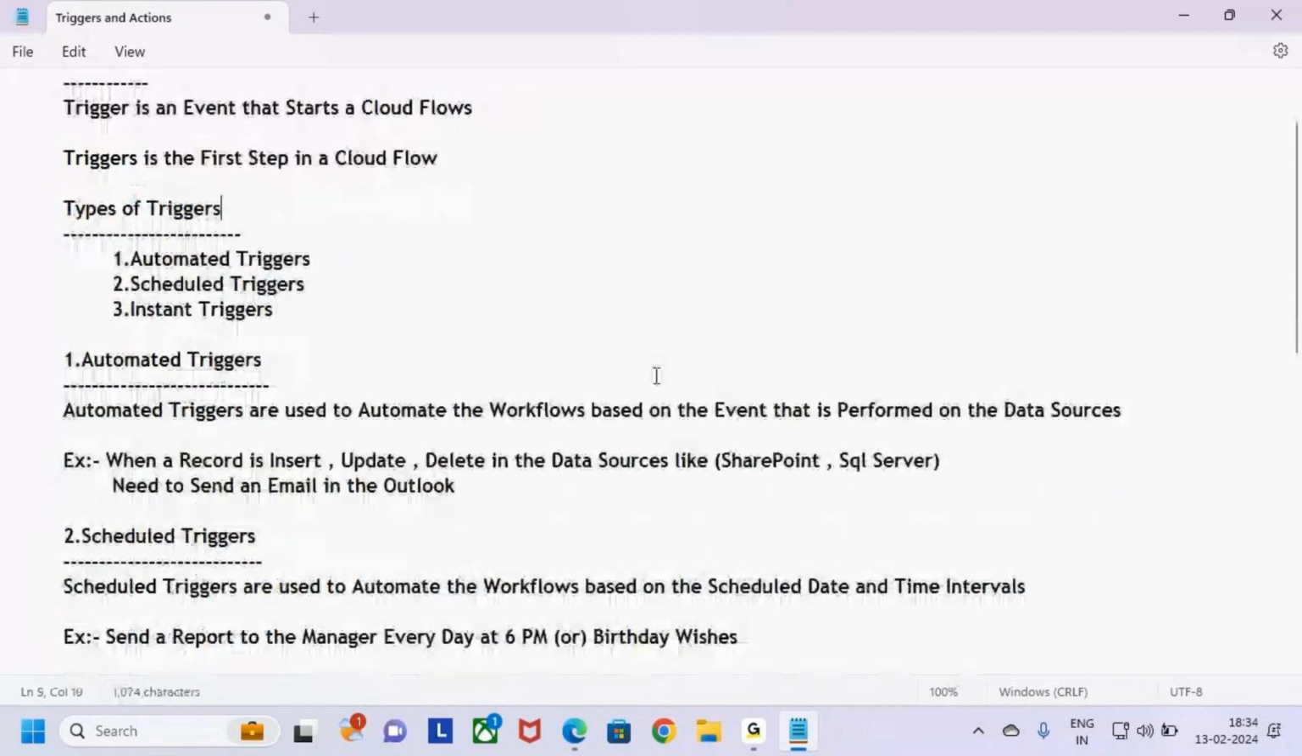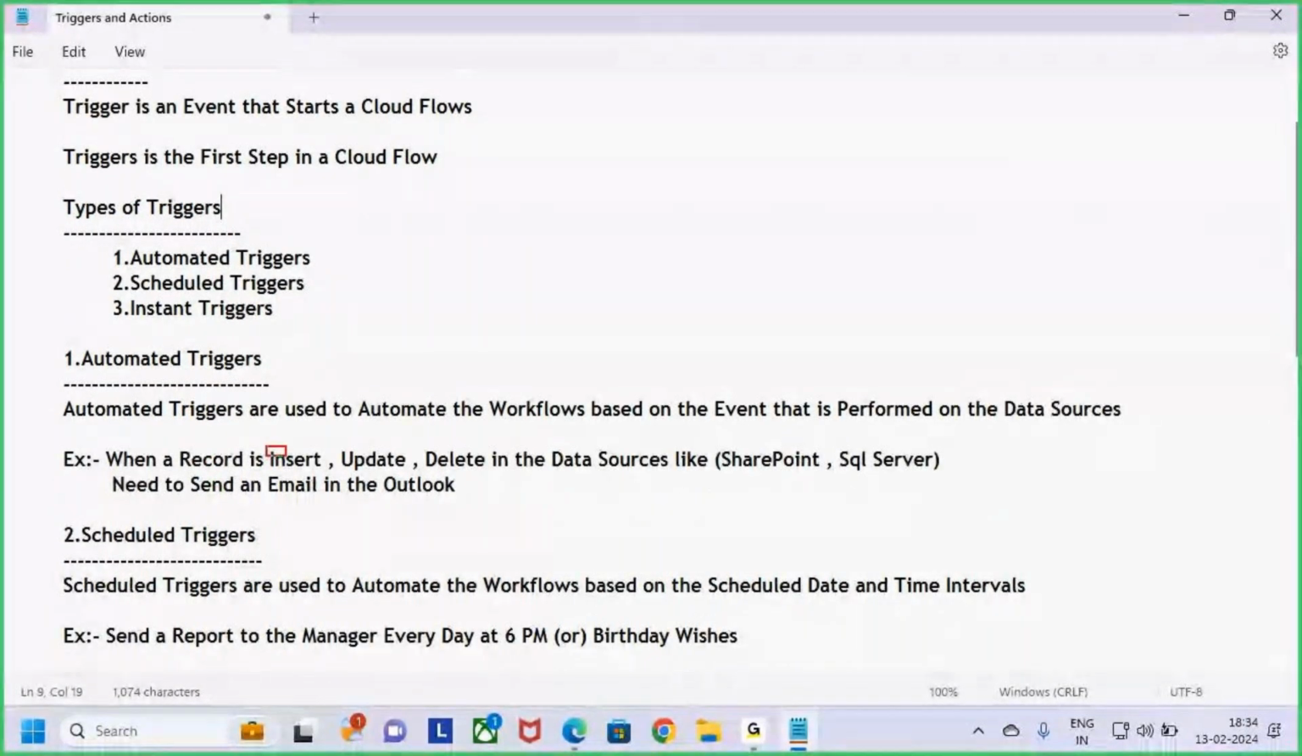Now I am going to give one example. Let's say a record is inserted into the SharePoint list. Once the record is inserted, automatically I want to start the process, I want to run the flow. So whenever the record is inserted, the trigger will activate, which means the flow will start. The record being inserted is the trigger, it is an event. Once the event happens, what action do you want to take?